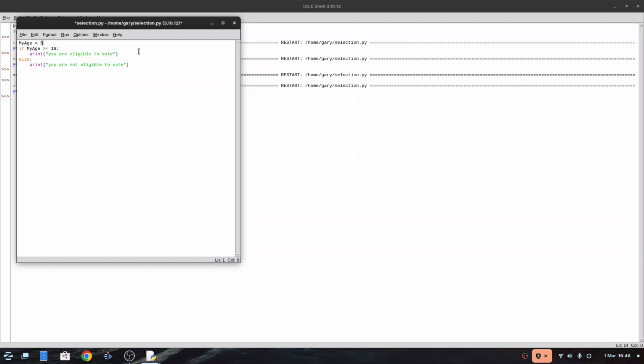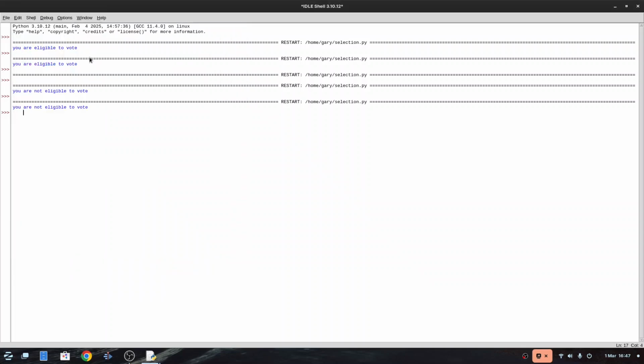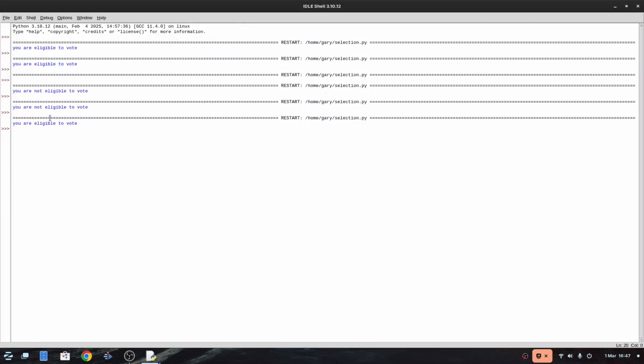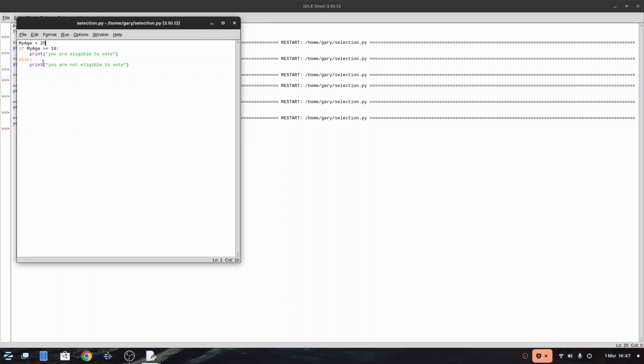So I can do 5, and I can do 25, and you can see that works. So using a conditional statement of if and else, you can say if one thing, do this, if something else, do this. Sometimes you will want to do multiple conditions.